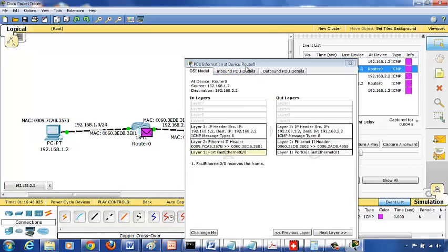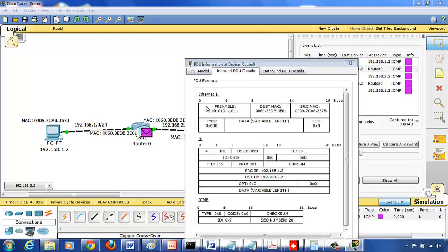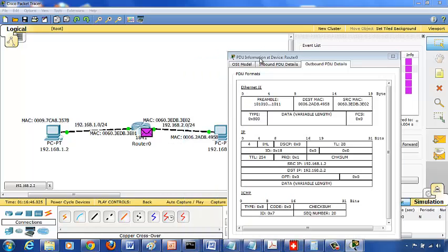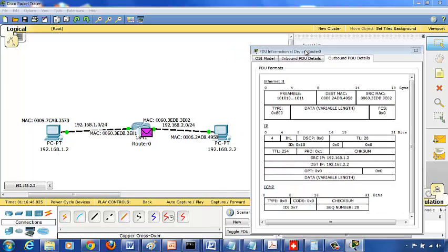So now let's look at this packet. This is at this router 0. The incoming packet, you can see, still has the 0009 coming to this interface, but the outgoing packet will go from this 006 MAC address to this MAC address 288. Still the source and destination IP is the same, 192.168.1.2 going to 192.168.2.2.